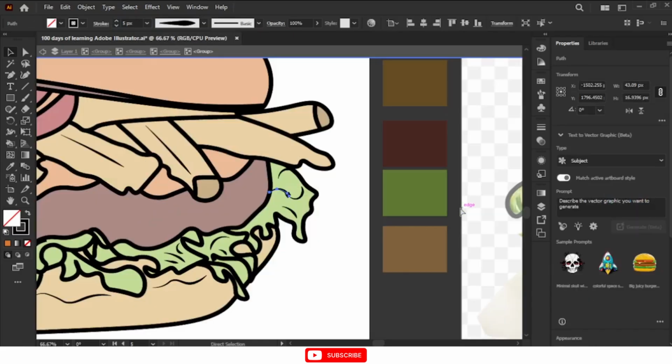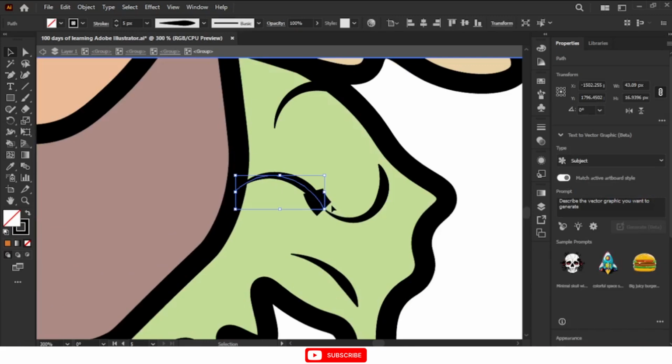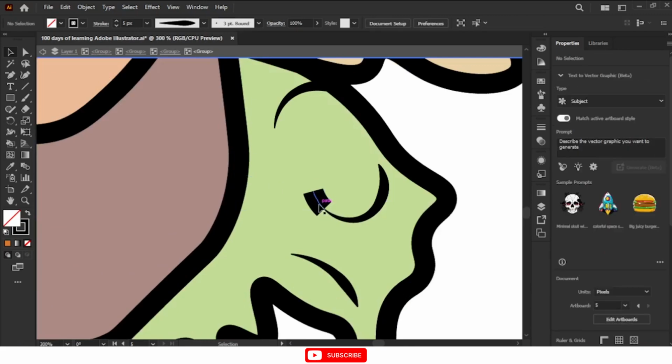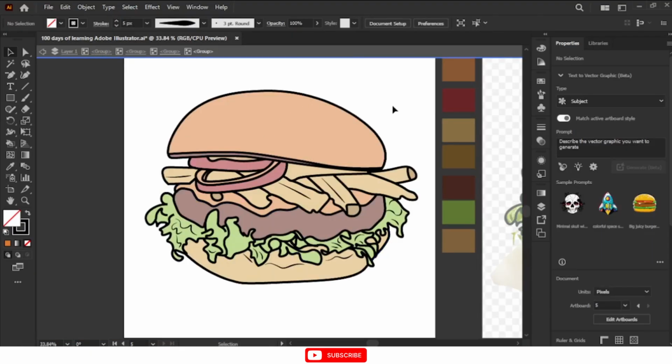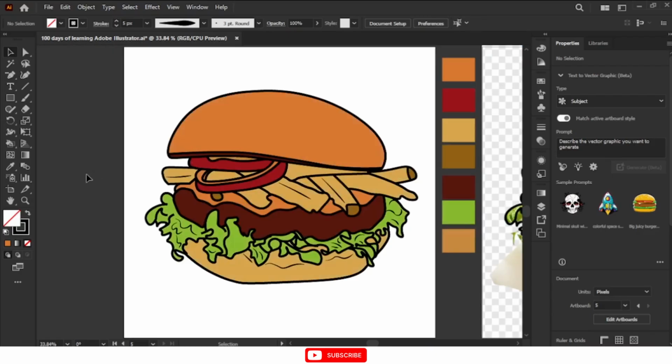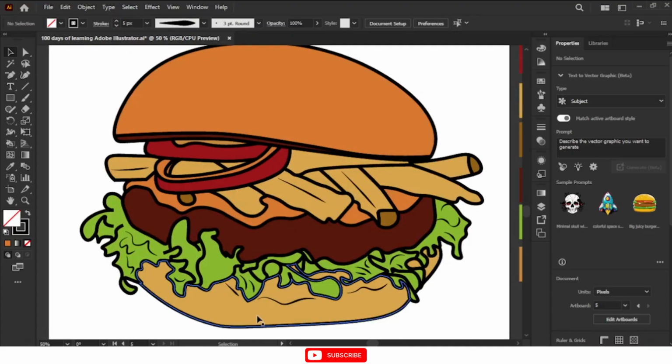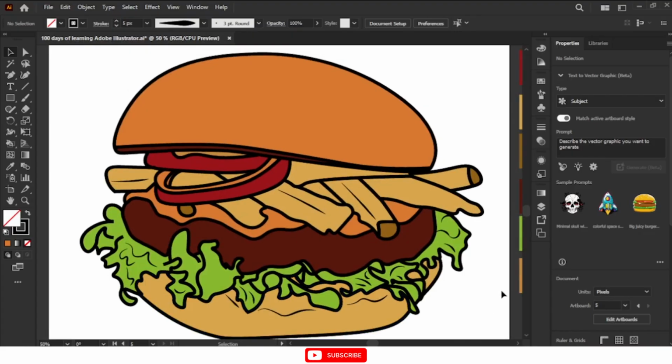So we have successfully drawn. Let me Control X. I want to be able to delete this. I want to paste it back. Now we've successfully drawn our burger. To go out of this isolation mode, just double click on the empty space, not the image. Double click on it, and there you have it. Voila, you've drawn a burger. Are you excited? Congratulations. But we're not done yet.